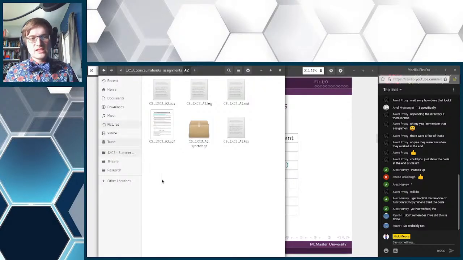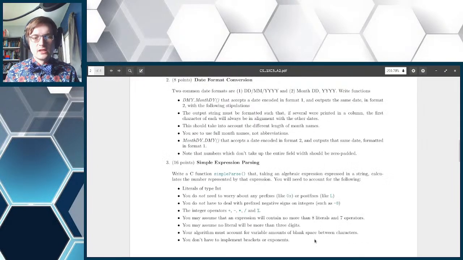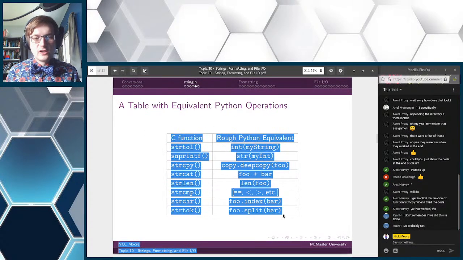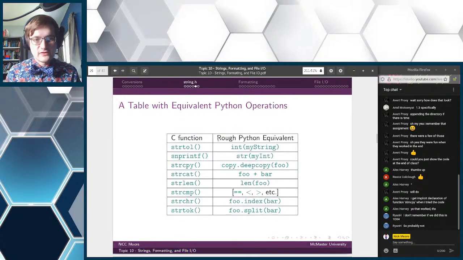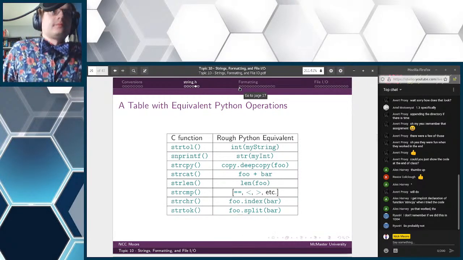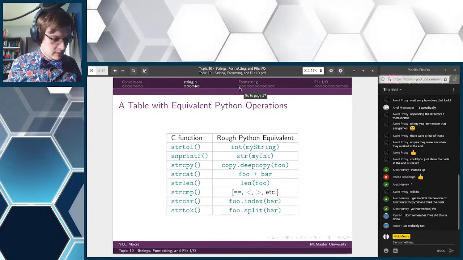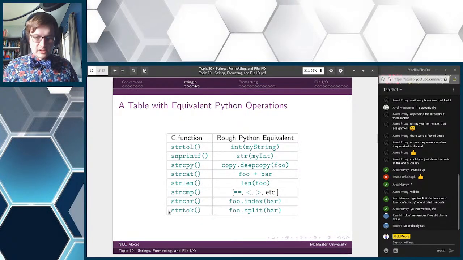So that question, you can do it the easy way or you can do it the hard way. The easy way is to use this stuff. The hard way is to reprogram all of the functionality that's contained in all of these functions yourself. Yes. Yeah. String token is extremely useful.